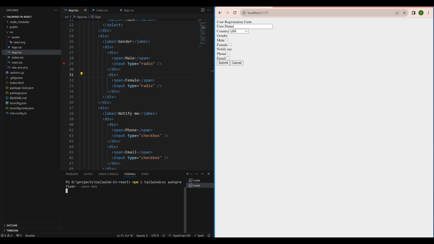So Auto Prefixer is a PostCSS package or PostCSS plugin which helps in prefixing -webkit or -moz or any other prefix that are needed by the browser. -moz is needed by Mozilla browser for certain style attributes, and similarly -webkit is needed by Chrome for certain style attributes. So Auto Prefixer takes care of it.